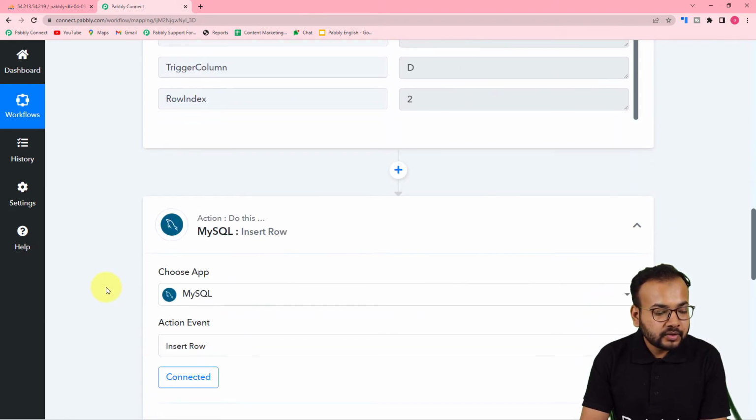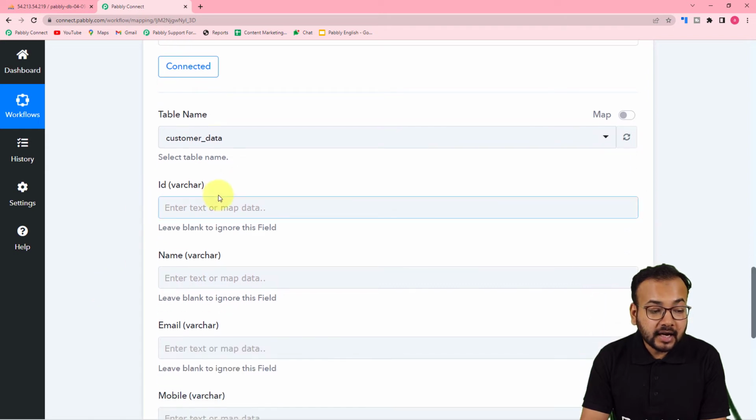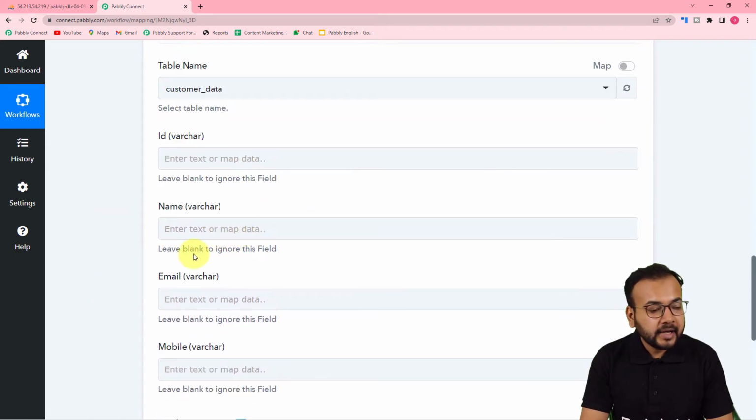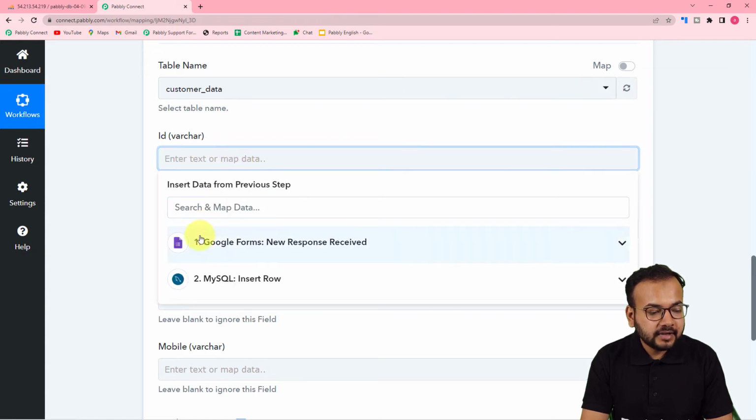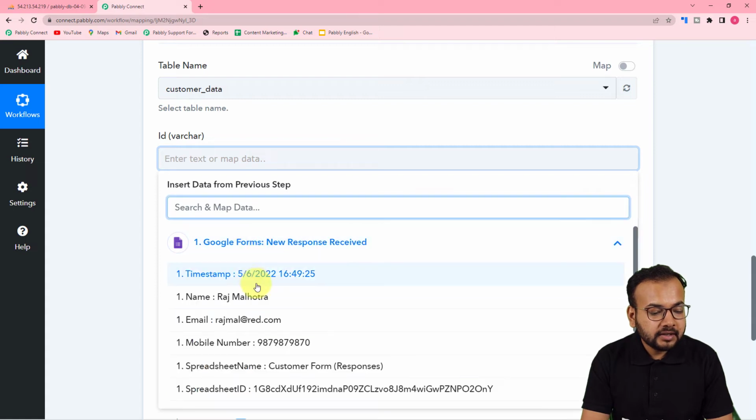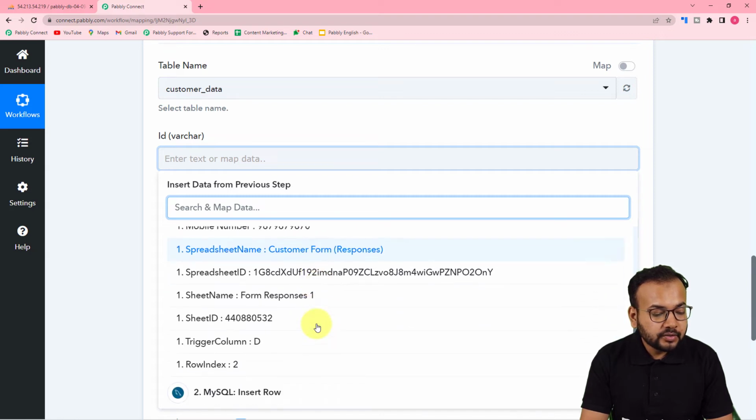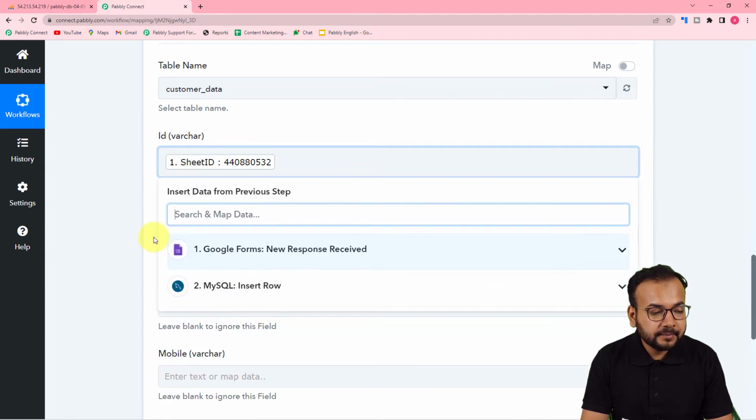So here in the ID label, to map the data, you just have to click on this field, and you can see we have this Google Forms responses in the dropdown. From here only you can see the data that you have received in the first step. And guys, from here I am going to use this sheet ID to map here.